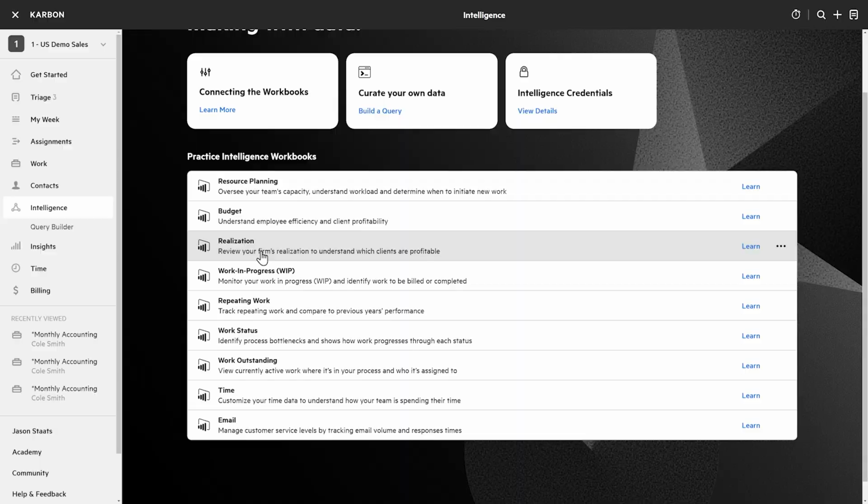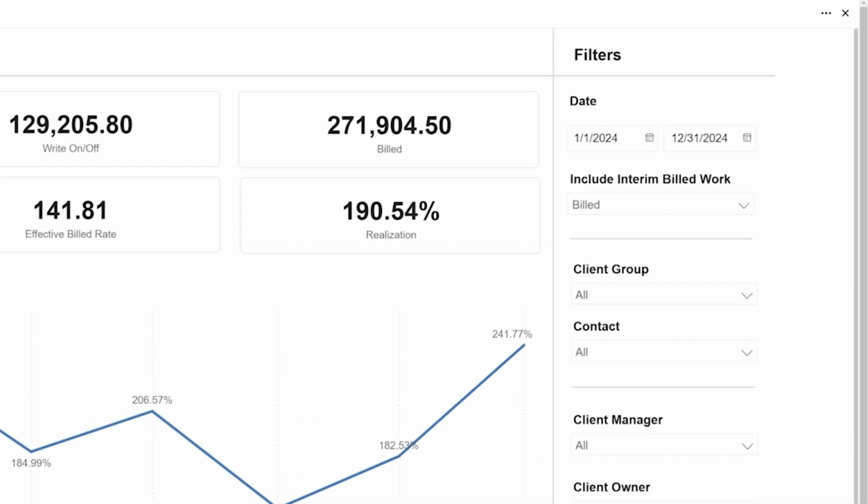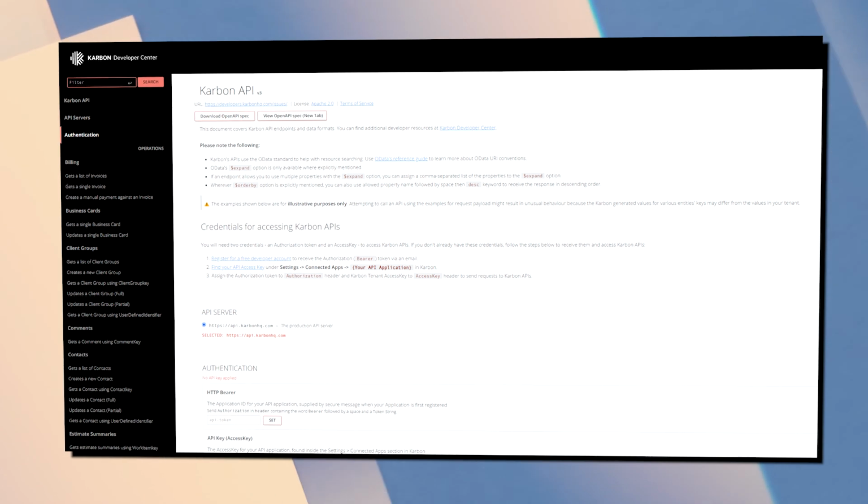Another thing in practice intelligence here, a realization dashboard. See time recorded, write-ons, write-offs, what's been billed, hours, as many filters as you need applied on the right-hand side. By the way, Carbon, arguably the best open API in the game. People don't talk about this much.